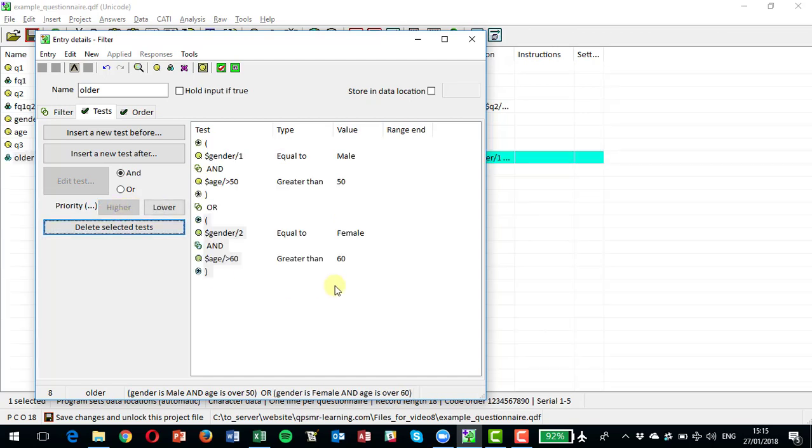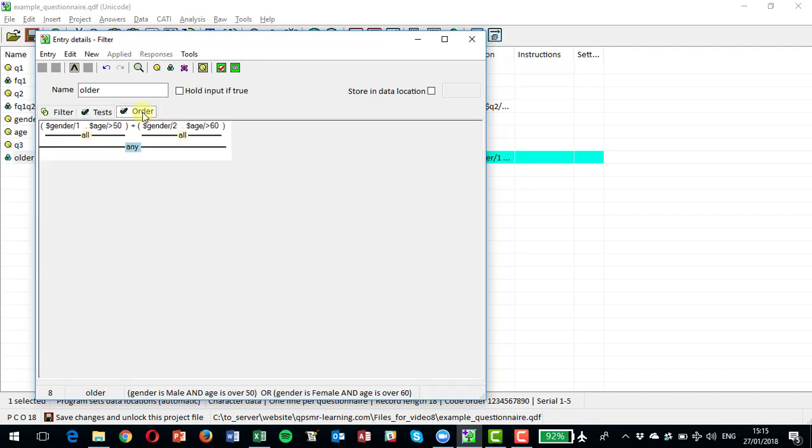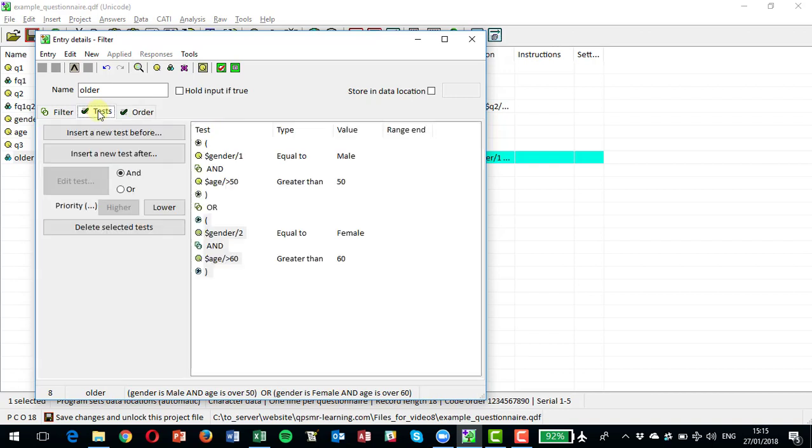And now we've got a very nice bracketed expression that says I want males who are over 50, or alternatively they're females and they're over 60. And this can be represented, if you look at the order tab here, you'll see some graphical representation of that to see what it is you've selected, which can make it a bit easier to understand. And of course you're allowed to use brackets to an even greater depth than that. I'm not going to do that in this video here, that's for another time I think.